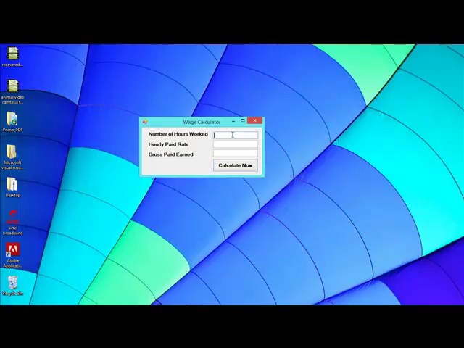Number of hours worked. Let's say I've worked for 6 hours in the day. I come down here, click on the next tab. Hourly paid rate. Let's say I'm being paid 2,000 naira for hourly paid rate. Now I click on calculate now. As I click on this, cool. As you can see, 6 times 2,000 will give us 12,000. So this application has actually functioned fine.